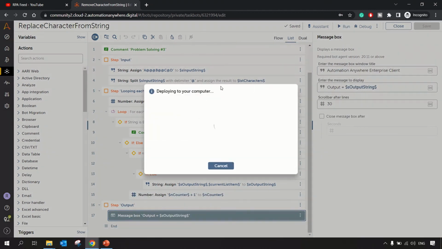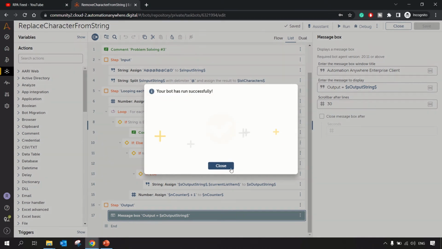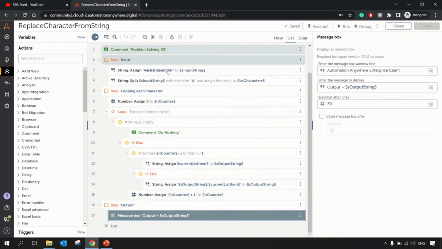So let me run this bot, and this is valid for this particular scenario only. This is not a generic one. For example, if you write at the rate and any other special character, it won't work. It currently works only for one special character. So this is how you got the output. This was one of the queries raised by one of our subscribers, so we decided to create a video on this. Maybe it would be helpful for a larger audience. So this is how you got the output in the desired format.